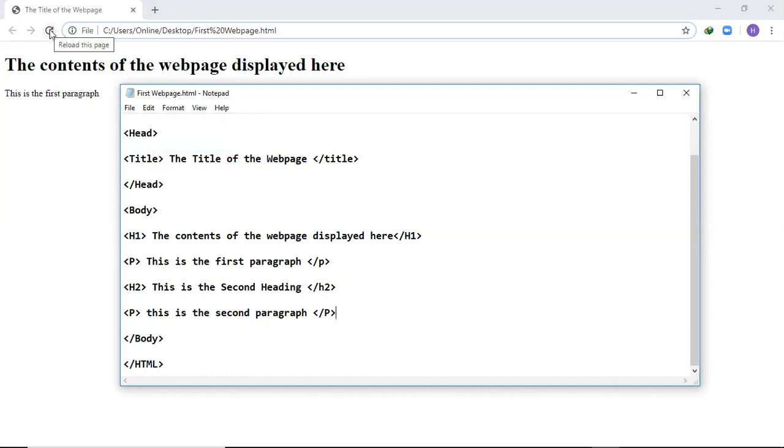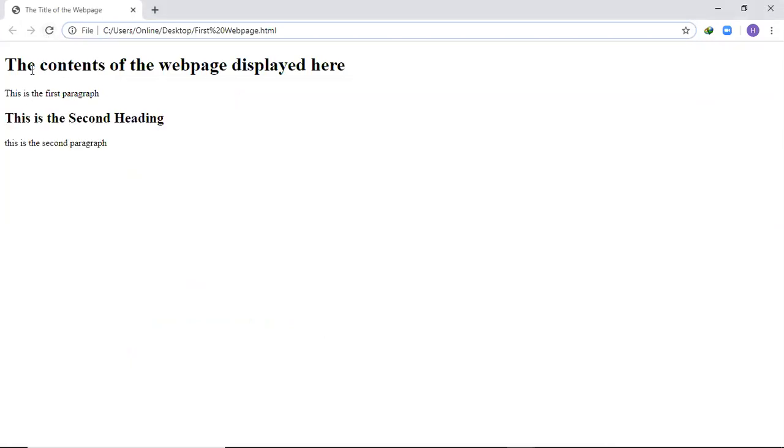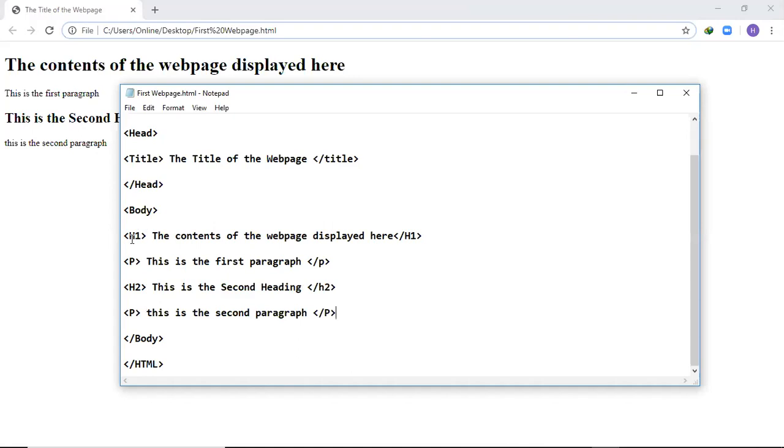Here, if you go and click on Reload this page, as you see, this is heading 1, the contents of the web page displayed here. And this is the first paragraph represented here in this tag by this statement. This is the second heading, our second header. It's displayed here by this tag. And this is the second paragraph by using this tag.